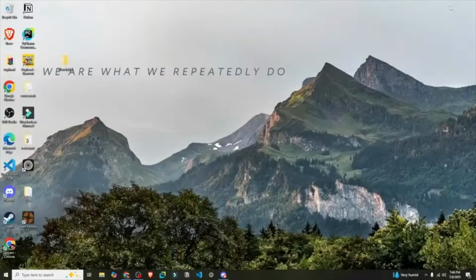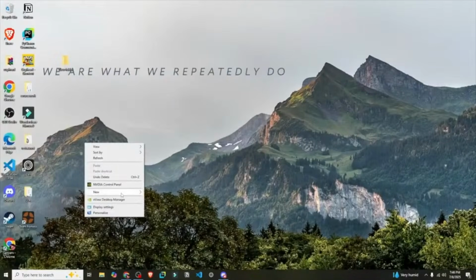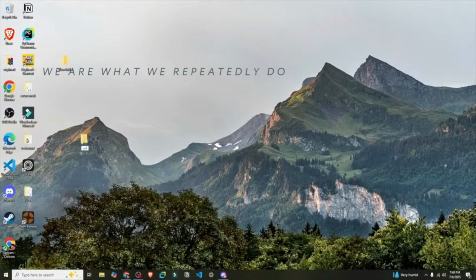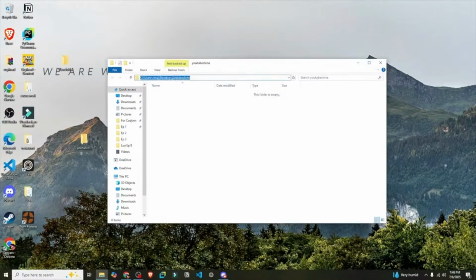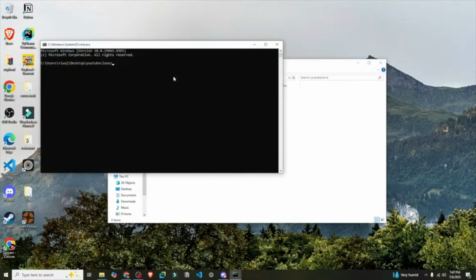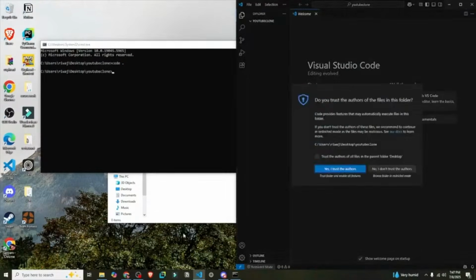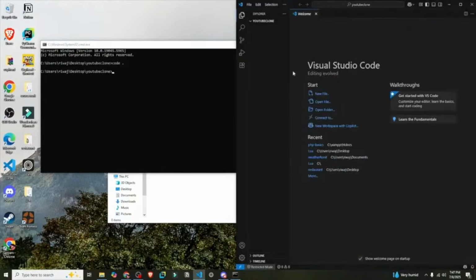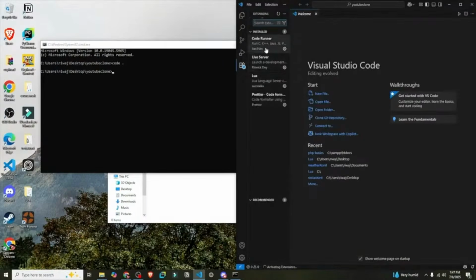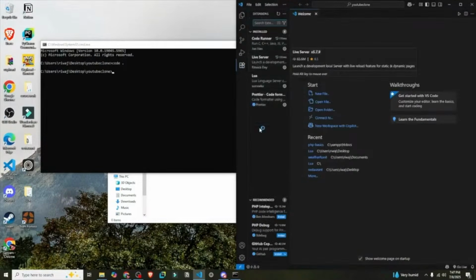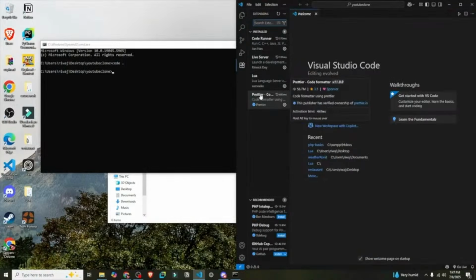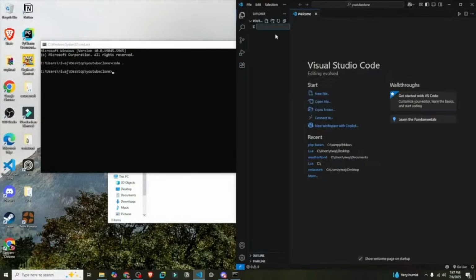Okay, I'll minimize this right here, and I will create a folder on our desktop called, let's say, YouTube clone. Open it, and then open up command prompt from this, and then open this folder in VS Code. So we'll start fresh. Yes, I trust the authors. I hope you have these extensions installed, that is Live Server and Prettier. Prettier is not absolutely necessary, since it is just for formatting our code.